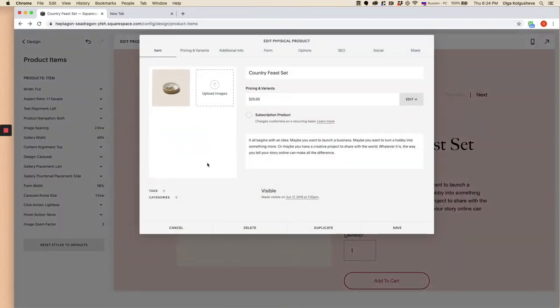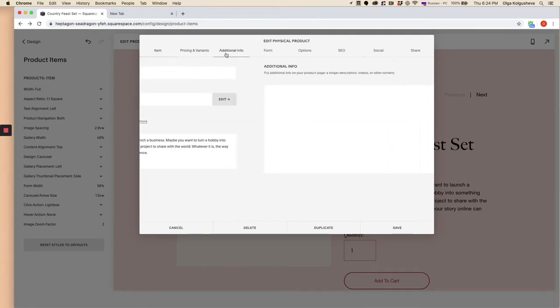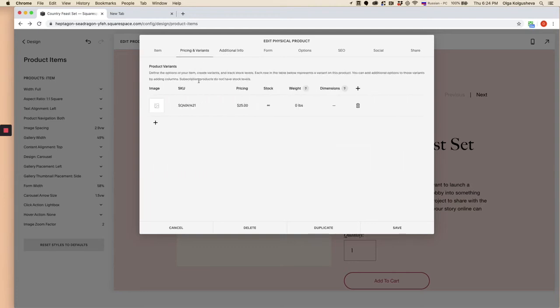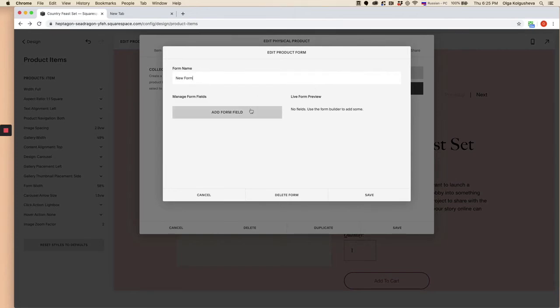In the product you can add multiple images for this main gallery. You can add tags and categories, price and variants. You can add a custom form for each of the products. So when somebody adds this product to cart, they're going to be asked to fill out a custom questionnaire, which you can totally customize.